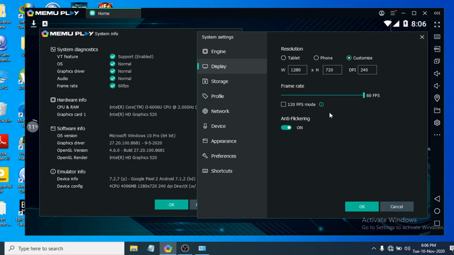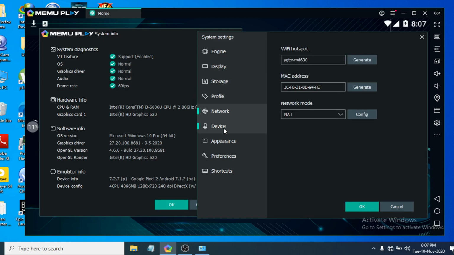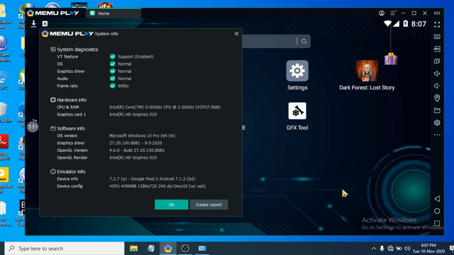And if you have 4 GB RAM or a lower-end PC than me, then you can choose the tablet option here with 1024x576 with 191 DPI. But I use the customized one for me. You have to turn on the anti-flickering option here, and also the storage option here. I choose auto expand here, and for cache policy here, choose high performance. Other things you don't need to change, it's all the same. So just click OK and save it.